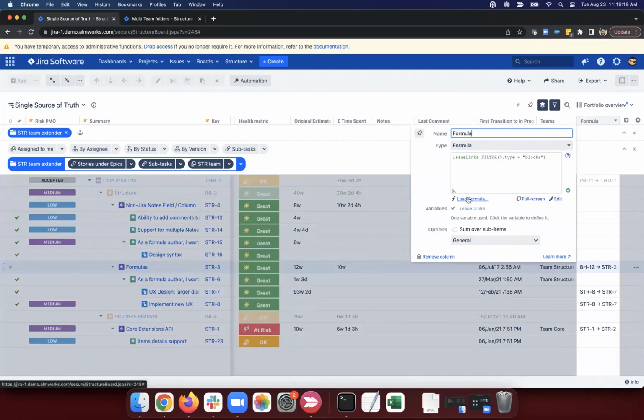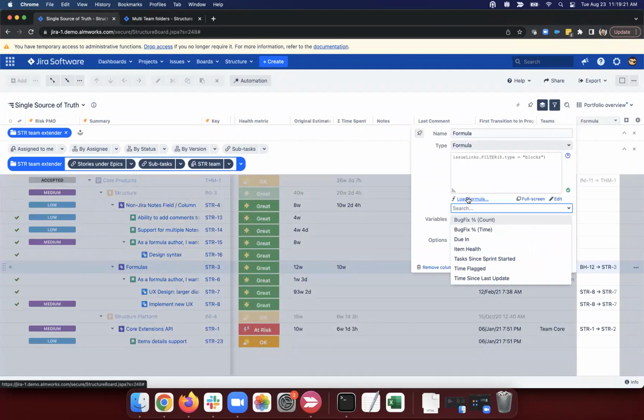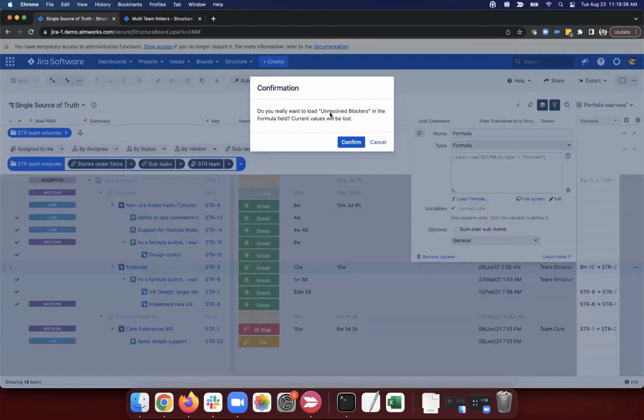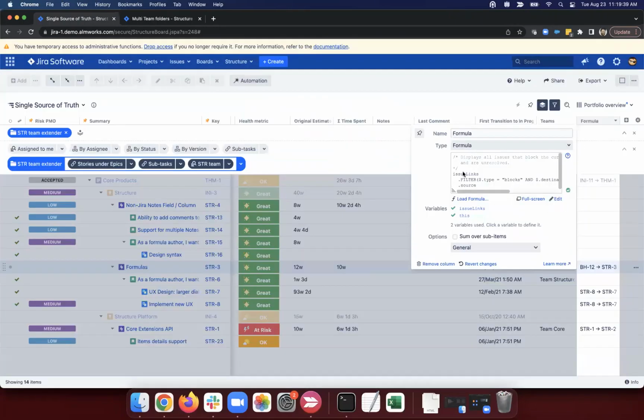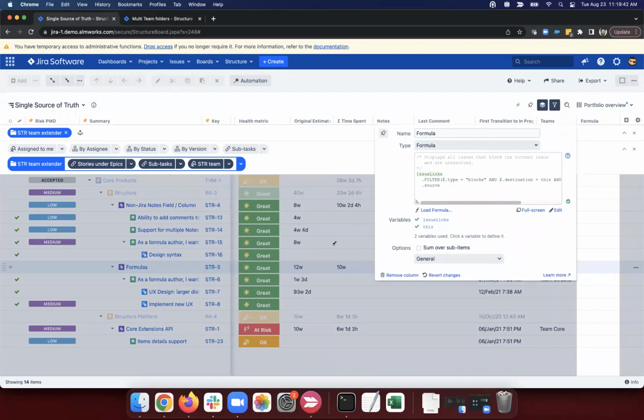So you can see I've got this load formula option right here, and these are just a bunch of pre-built formulas. Some of them are calculated columns, like bug fix percentage and time, which we'll see in the list here. We could just choose them. But we have this unresolved blockers, which is actually very similar to the formula I've written here. And it's going to delete my old formula. And now we see it's created a much nicer formula.